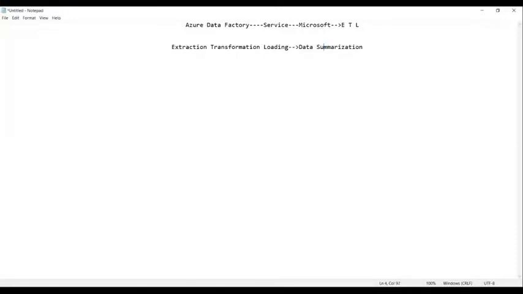So now, for this process of ETL, we require two things. What is that? Source, and the next one we require is target. And between the source and the target, we apply ETL, that is nothing but extraction, transformation, and loading.